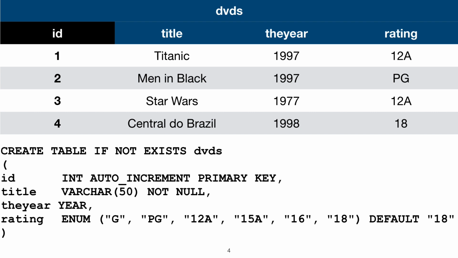Obviously, a movie with no title is kind of a bit pointless. What would be the point of having that in our database? But we don't need the year. We do want the rating, and if we don't get a rating, we're going to assume 18. So that's the DVD table there.